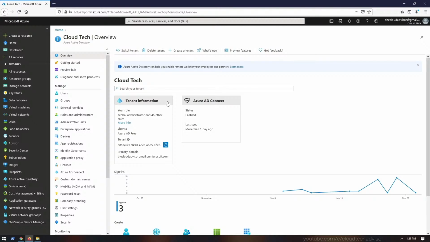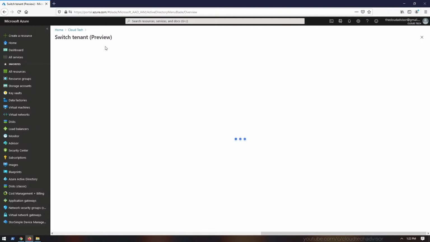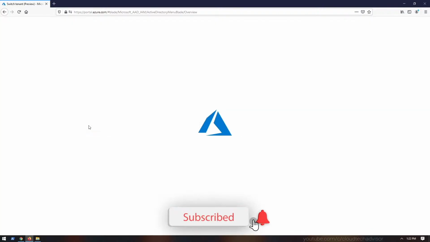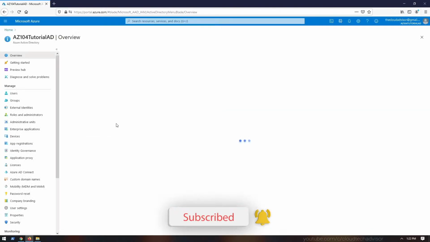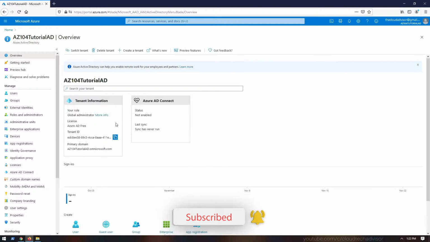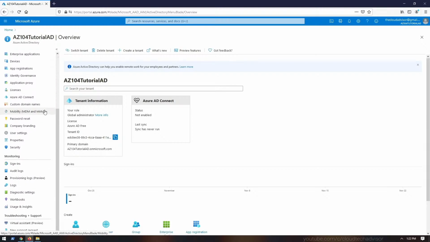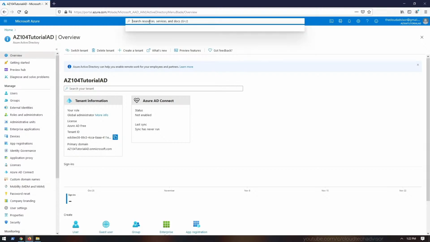Now let me get back and try to switch the directory. The name of the current directory is Cloud Edge. We'll click on Switch Tenant, then on this button to choose the directory created 5 minutes ago. So we have a new Azure Active Directory with no resources or users presented on it.